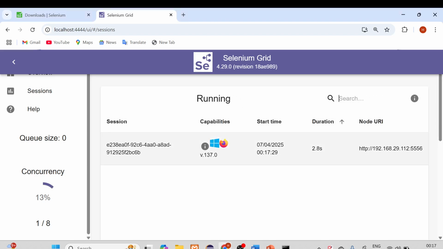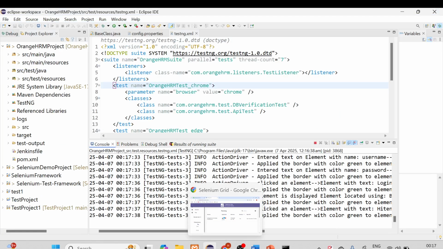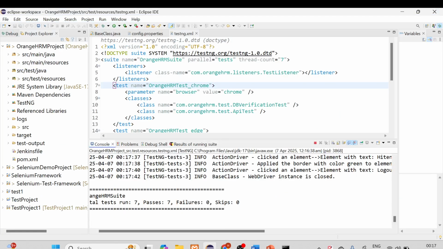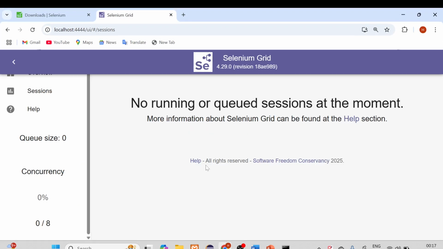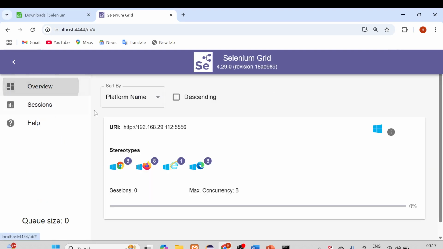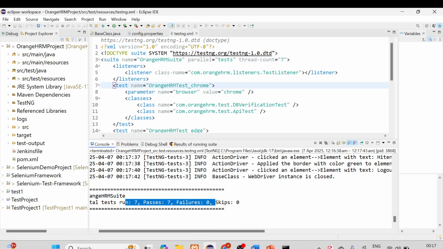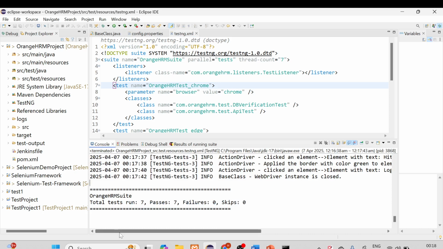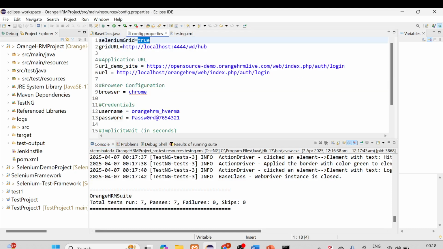And you can see here, after you saw some message, it started the Firefox browser as well. Now you can see all the test cases, 7 passes, and no running or queued session at the moment, because all the test cases are already executed. Correct. So this is how you can execute your script on the grid environment.